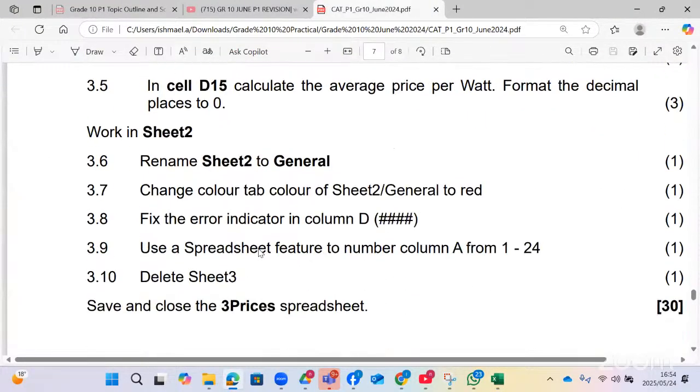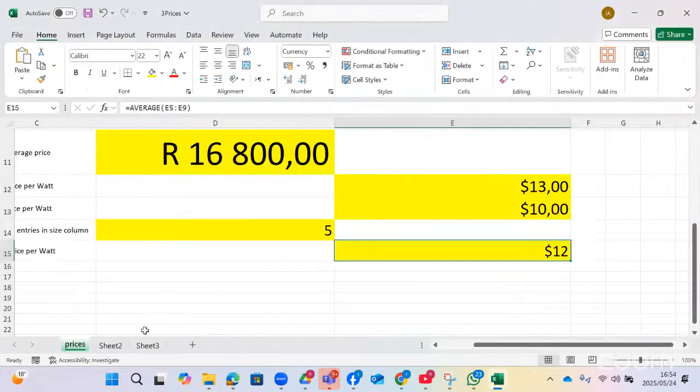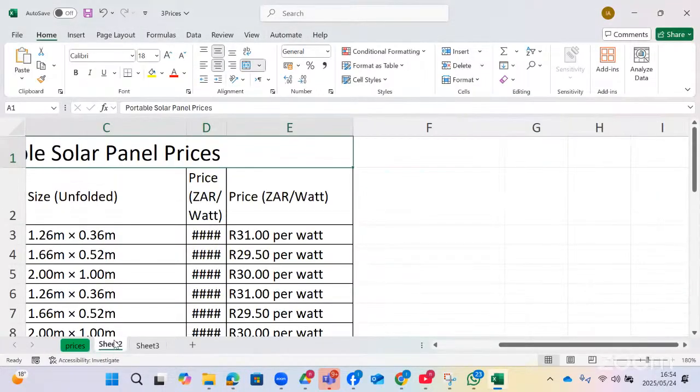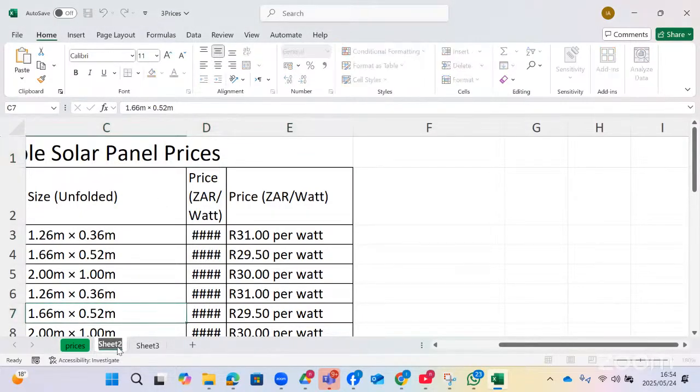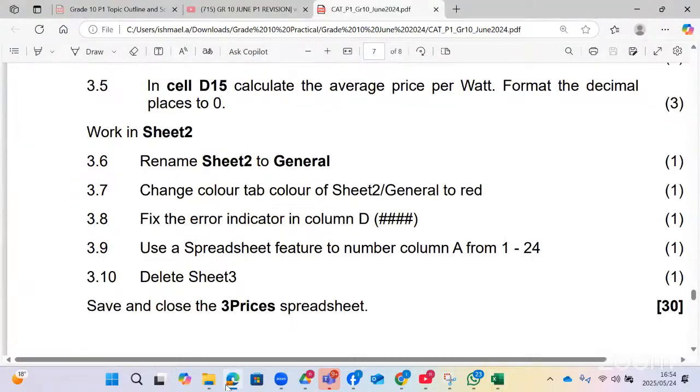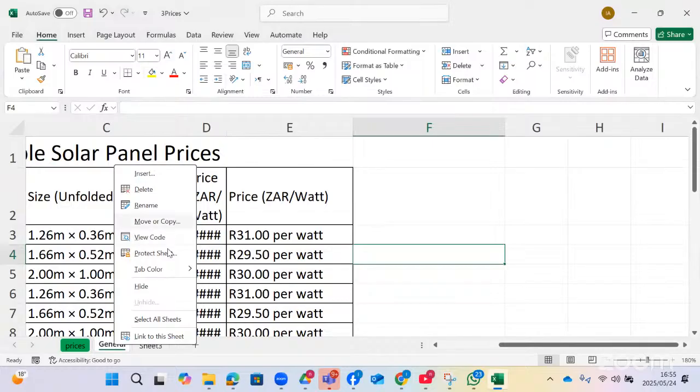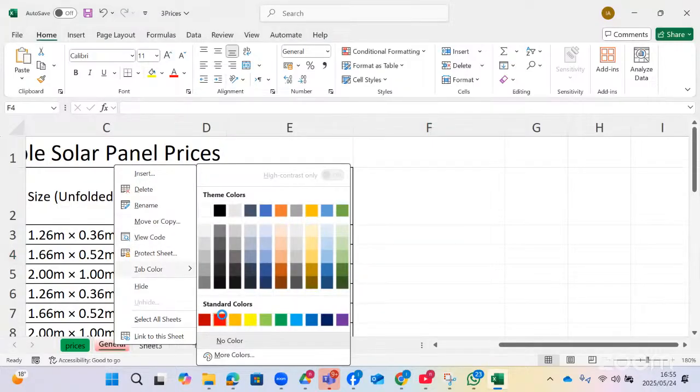Now sheet 2, rename it to general, and then we work there. Now they say sheet 2, we must rename. How do we rename? Right click and then you see rename. Or alternatively, you can double click and then you start typing the name. Now the question is asking us again to change the tab color of it to red. You right click, tab color, red.